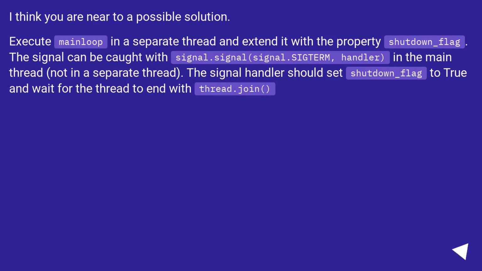I think you are near to a possible solution. Execute the main loop in a separate thread and extend it with a property shutdown_flag. The signal can be caught with signal.SIGTERM handler in the main thread, not in a separate thread. The signal handler should set shutdown_flag to True and wait for the thread to end with thread.join.